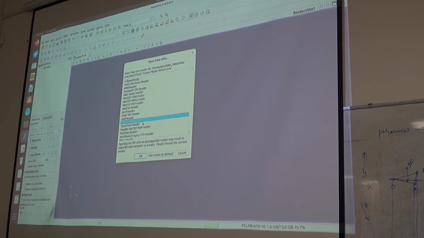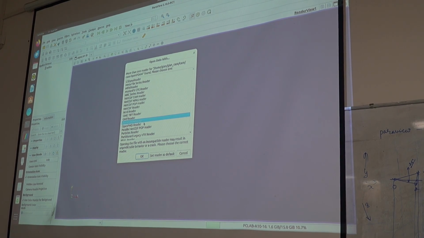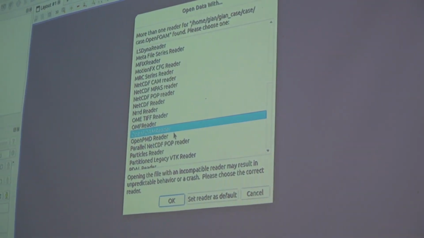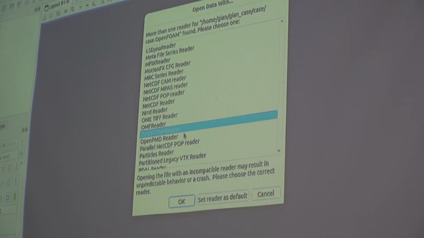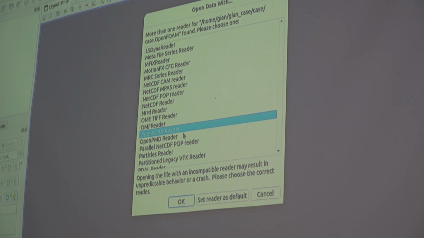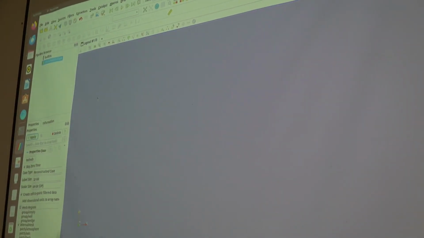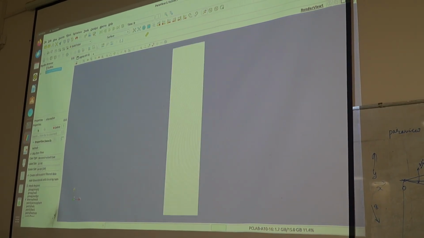Because paraview is a post processing software, it can be utilized for post processing files of different types of solvers, and each solver has a specific pattern of writing the files. It can read according to that particular pattern. So we are reading an OpenFOAM case file, we have to select OpenFOAM reader. Is this point clear? Then click on OK, and now click on the apply button.